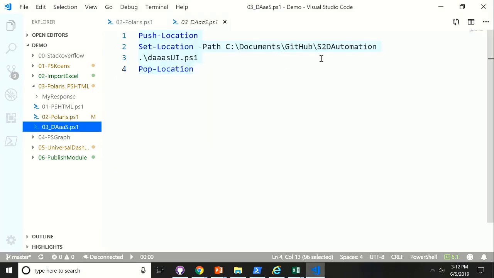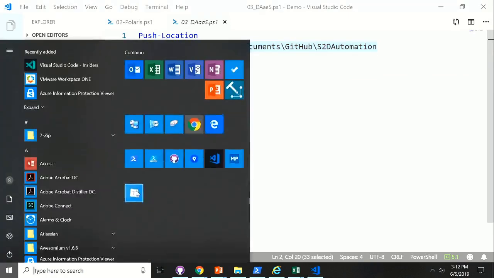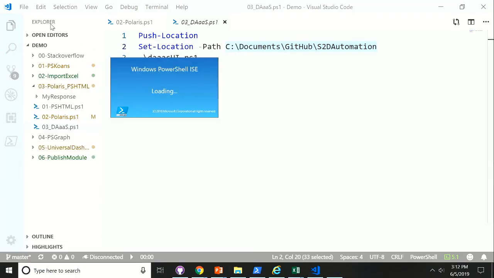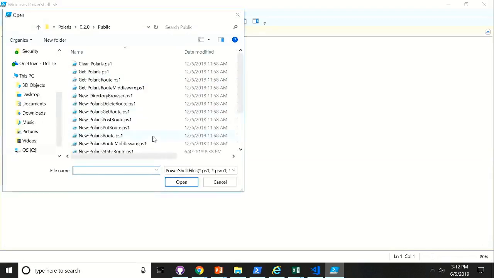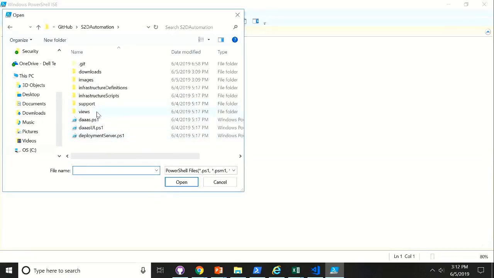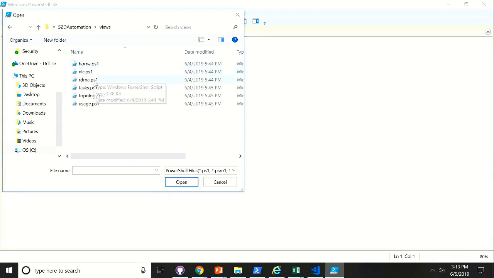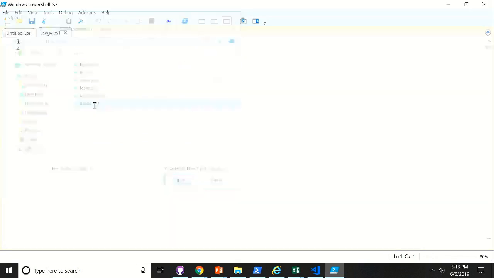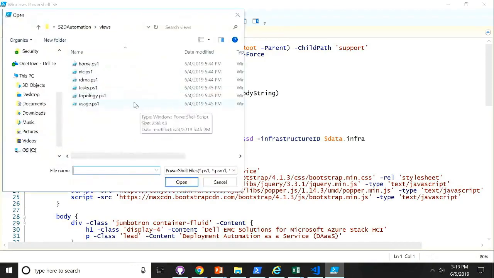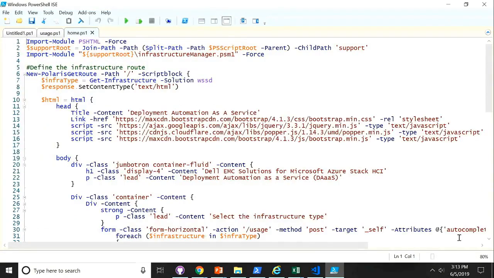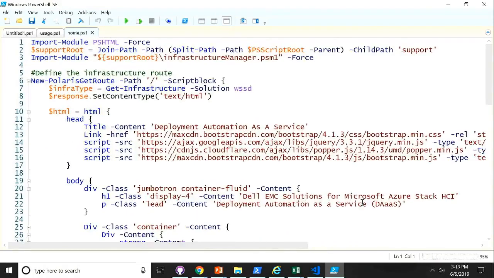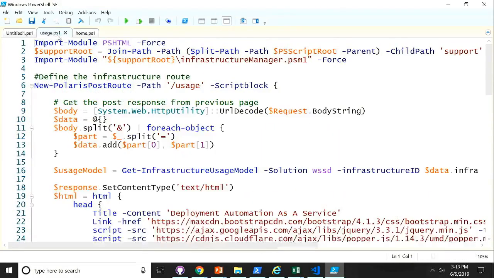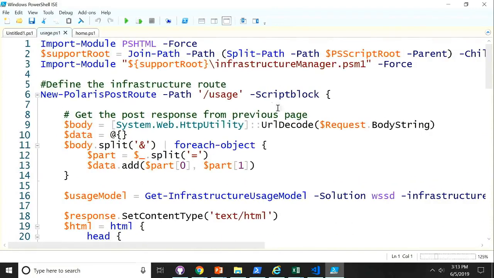So if you look at this, let me just open. Let's go to the second page. Can you all see it there? Okay. So this is the home page.